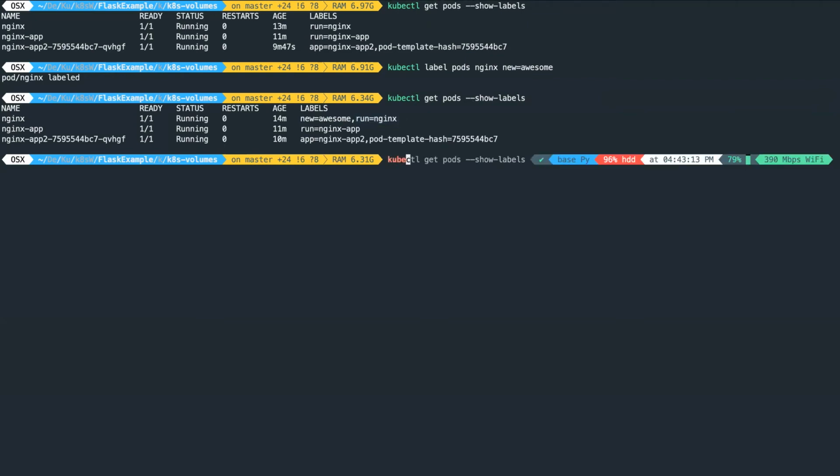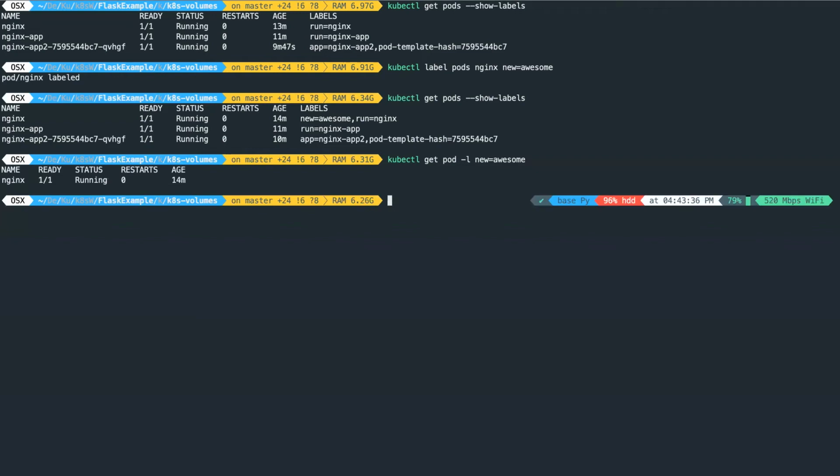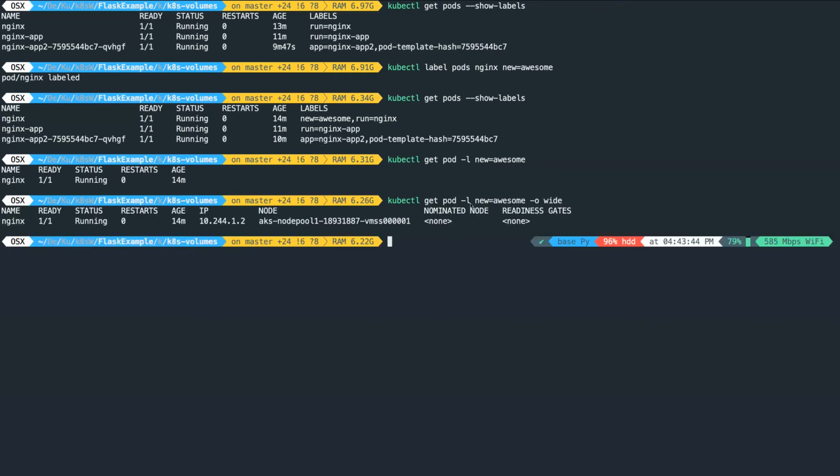So now we can get this pod without referencing the name, but we can reference it by the label. new=awesome. So yeah, so this one you can go wide. So you can select a pod based on the label, but not by the name of the pod. Okay. You see here, we didn't reference the name of the pod. We just said label new=awesome. Okay, that is how you add labels to your pods.